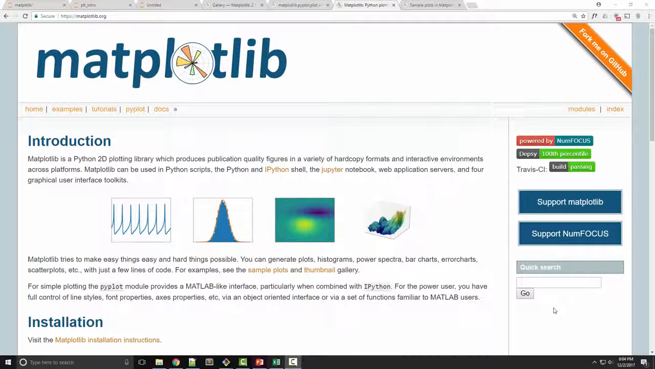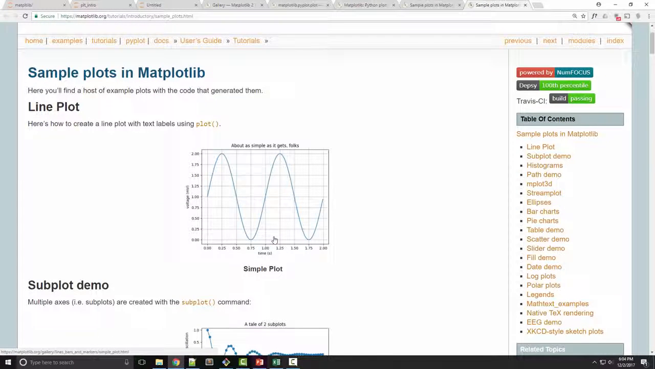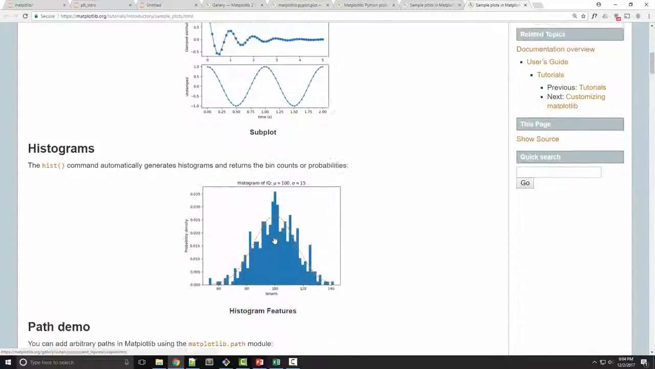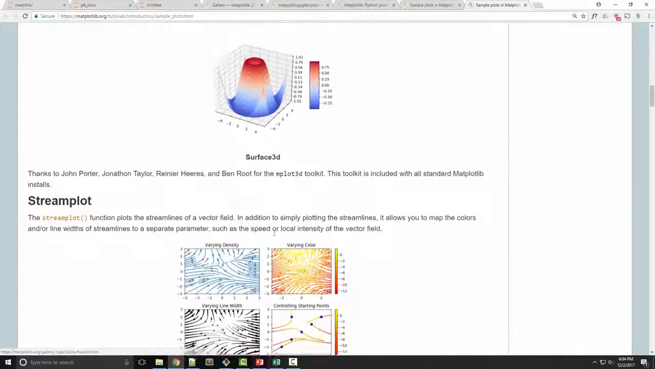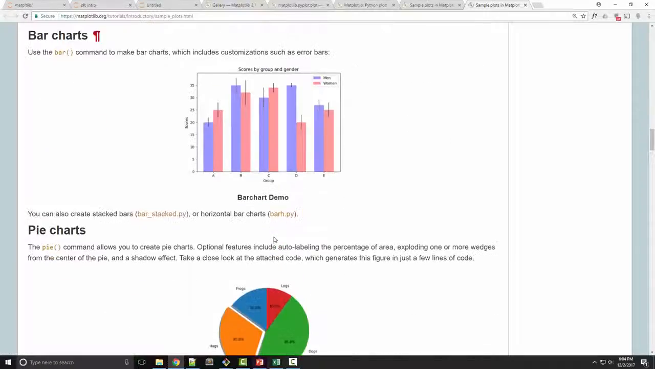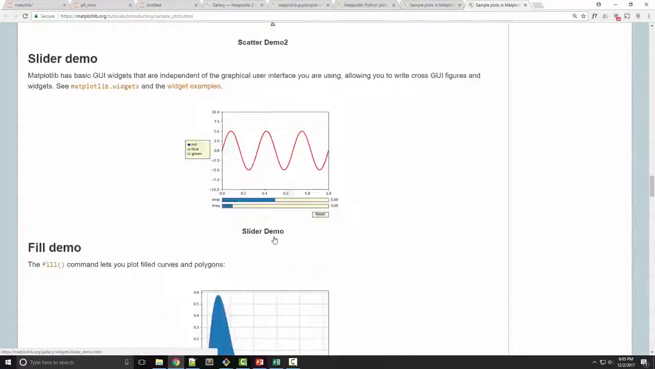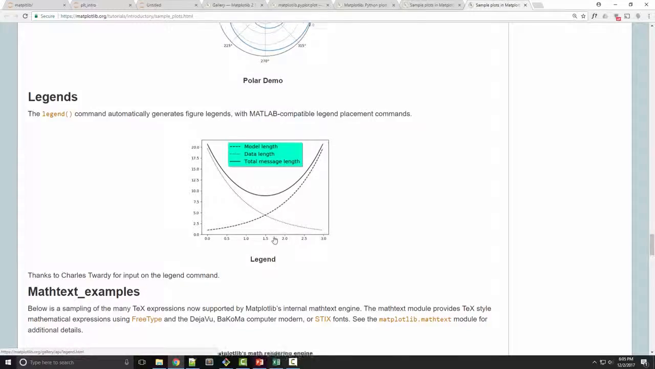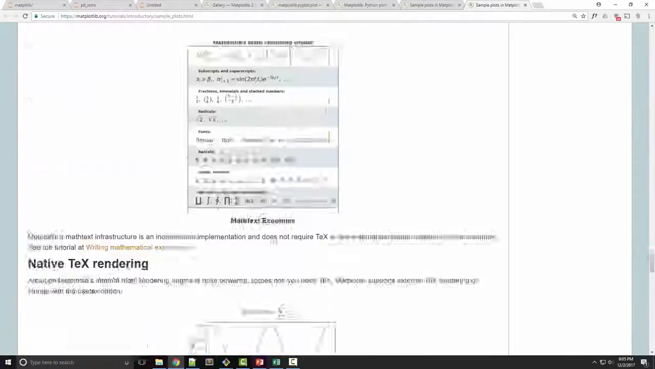primarily for data visualization. Now, I'm here on the Matplotlib official website, and if you look at some of the sample plots that they have, you'll notice that they support almost any kind of 2D chart that you need for your data visualization. You have line plot, subplot, histograms, stream plots, bar chart, pie chart, basically any kind of chart that you will possibly need for your data visualization.